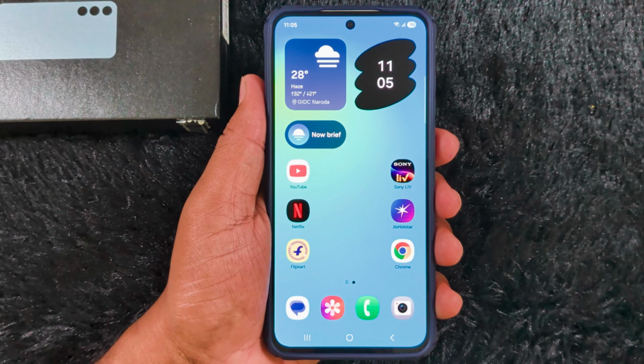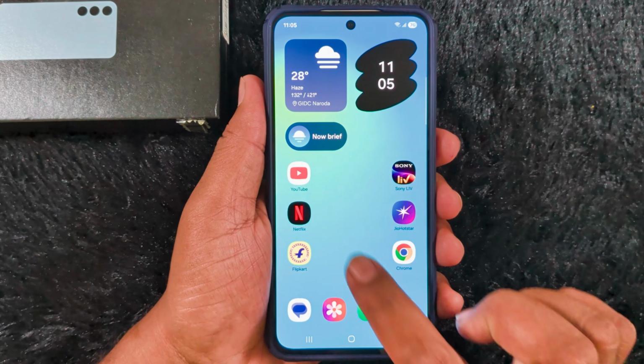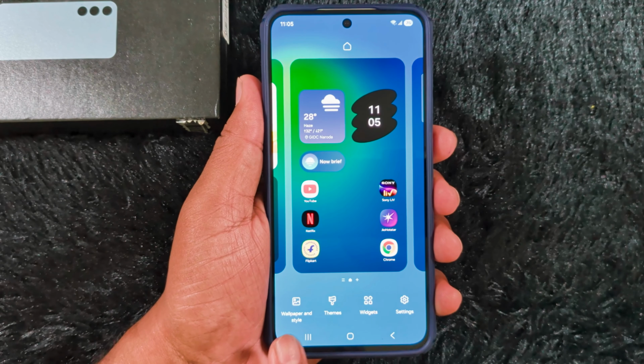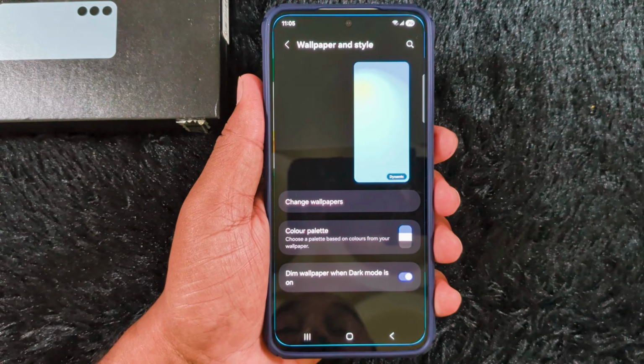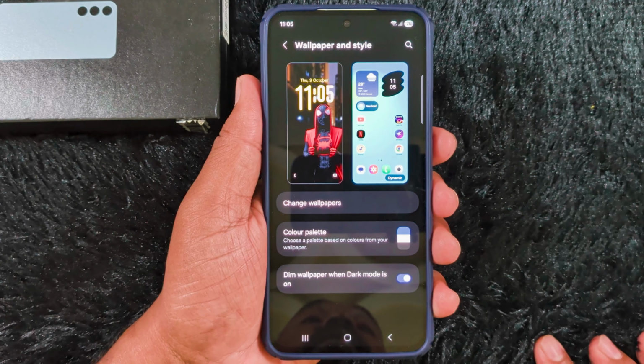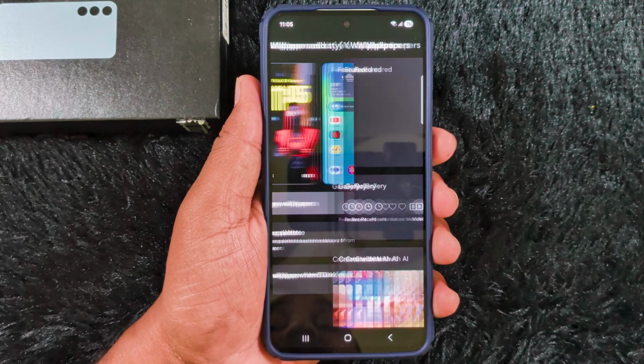Just unlock your Samsung S25 FE device. Tap and hold the blank space on the home screen. Tap the Wallpaper and style at the bottom left corner. Here you can find the lock screen wallpaper or home screen wallpaper. Now tap the Change wallpapers.